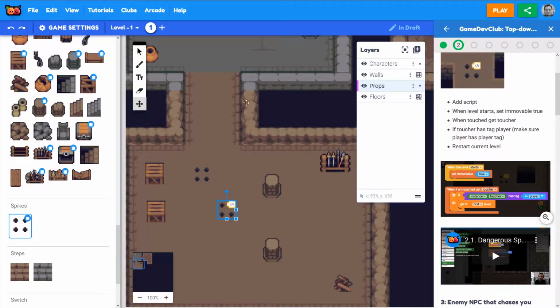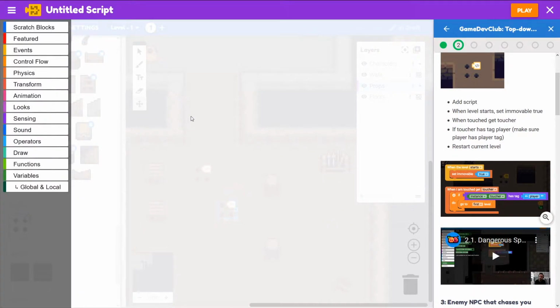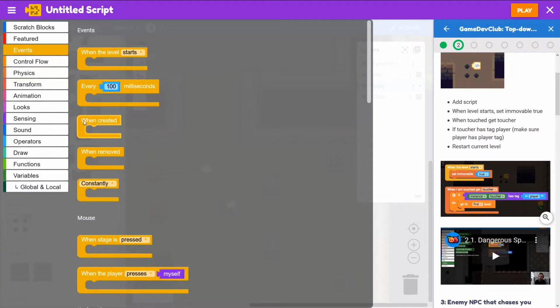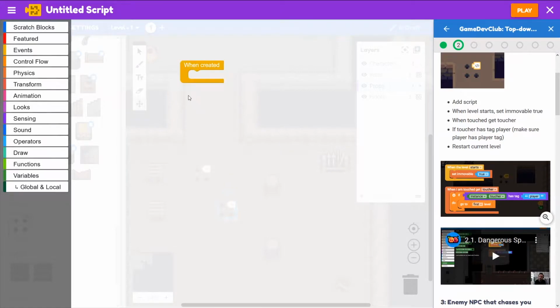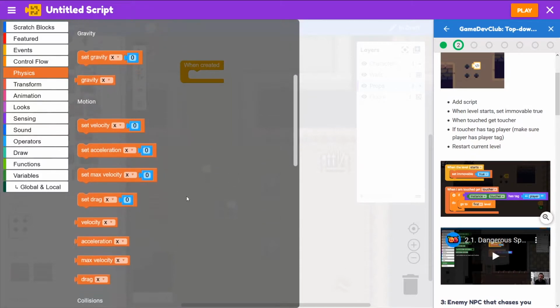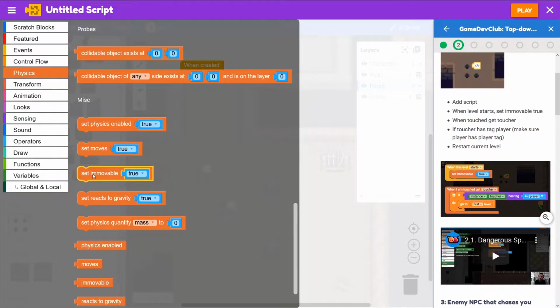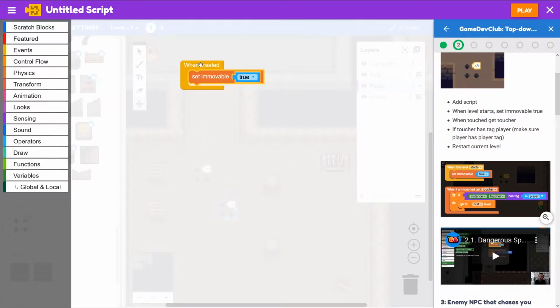Now, how do we want to script this? Let's right click on one of them and add a script. And we'll think about what we want them to do. Well, first of all, we don't want them moving around, so we'll make them immovable when they are created. We go to events and grab when created. And then from physics, we will grab set immovable true and connect that into there. So this spike won't be able to be moved around.